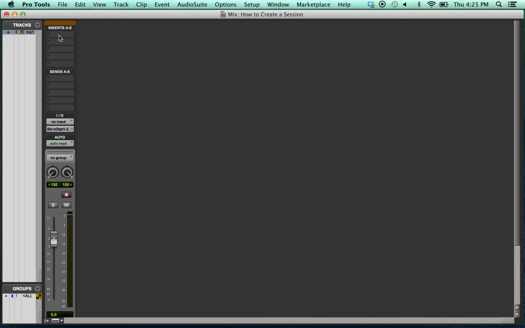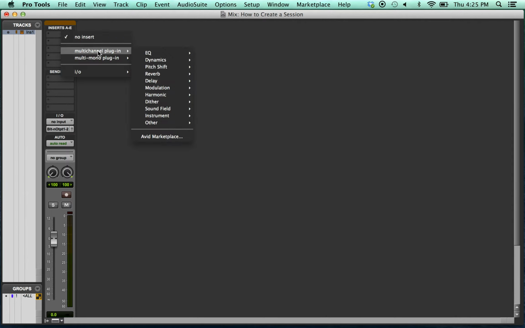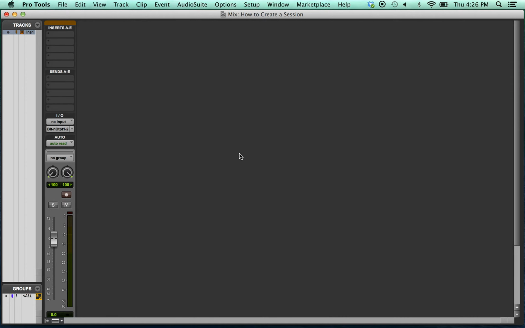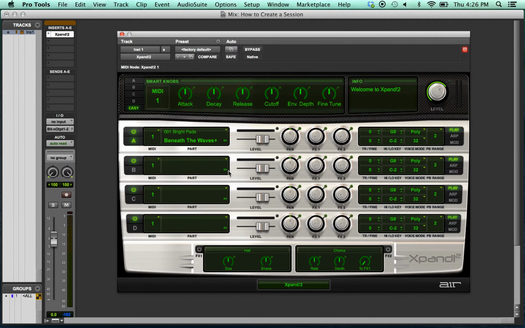So I'm going to click on the first opening, and I'm going to scroll down to multi-channel plugin, instrument, and expand to. Once I click on that, it's going to open up the expand instrument module.